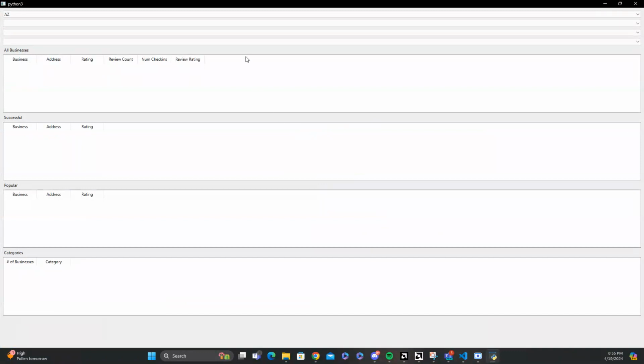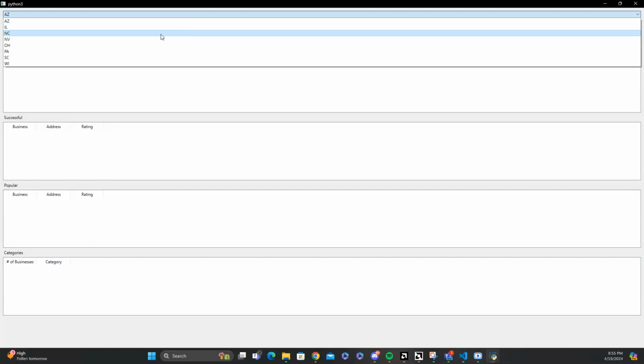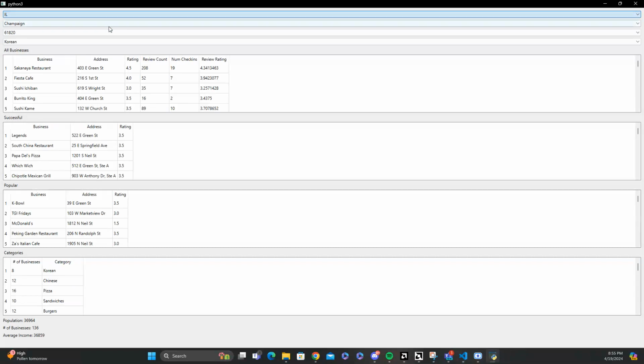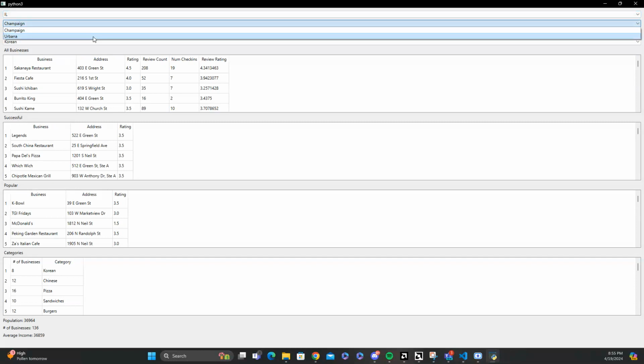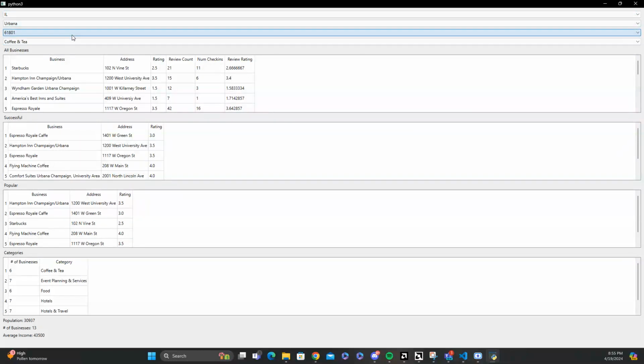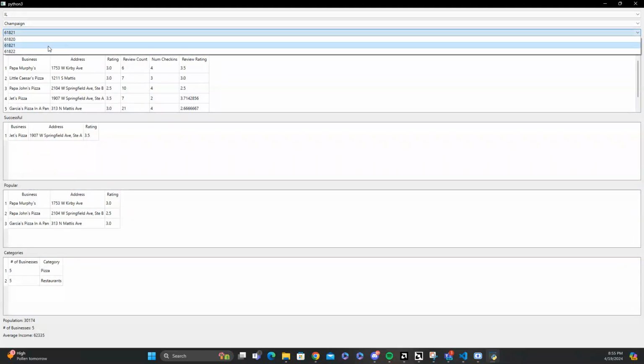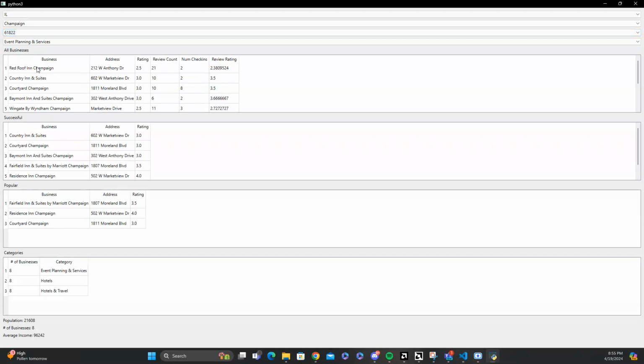And the first case is the user selects a state, city, zip code, and some information needs to be displayed. So if I pick a state here, let's go Illinois, and then Urbana, and then the zip code. So Champaign, I think, has more zip codes. Yeah. So for each zip code, the list of businesses are displayed. So it's the business name, address, rating, review count, number of check-ins, and the average rating from the review table provided, or the review data provided for the Yelp project.